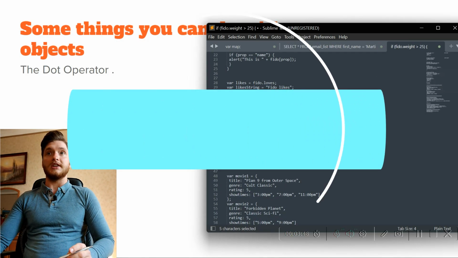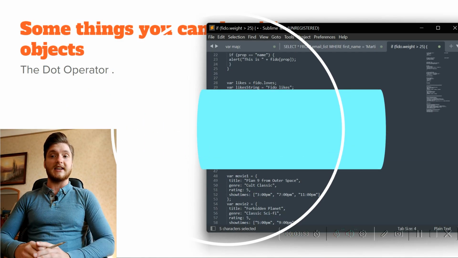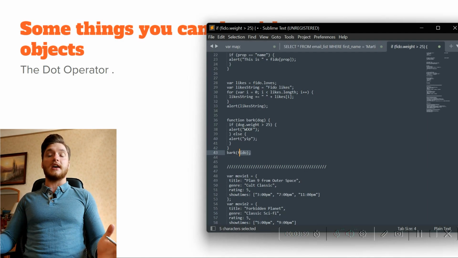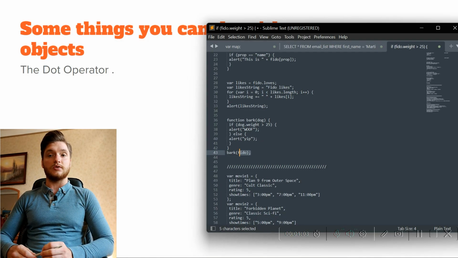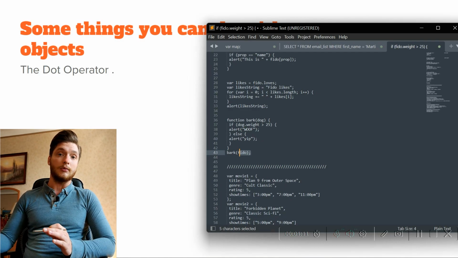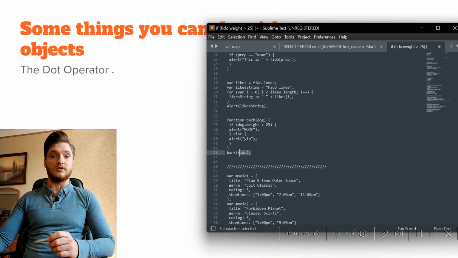The dot operator gives you access to an object's properties, in general, either to read them, or with square bracket string notation. Fido dot weight is the size of Fido. Fido dot breed is the breed of Fido. Fido dot name is the name of Fido. Fido dot loves is the array containing Fido's interests.